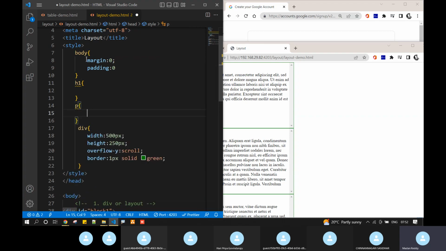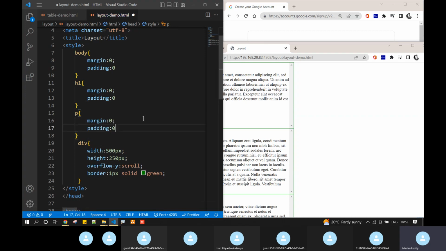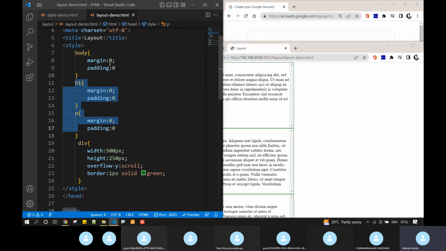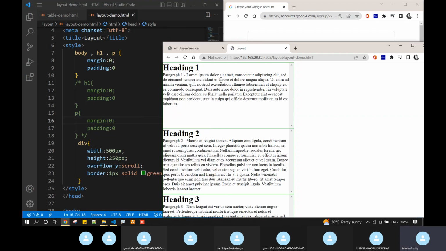Whatever the elements, the margin and padding will be applied, including the paragraph padding. It is the same syntax and gives the same output. Instead of writing it separately, I want to apply margin and padding to body, h1 and p, so I took all the elements in one single line. I have applied the same style, that's it. Same style, same output.